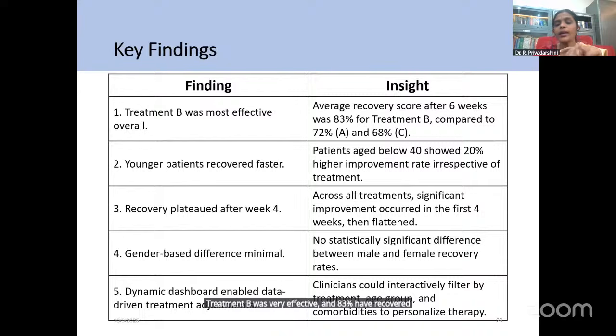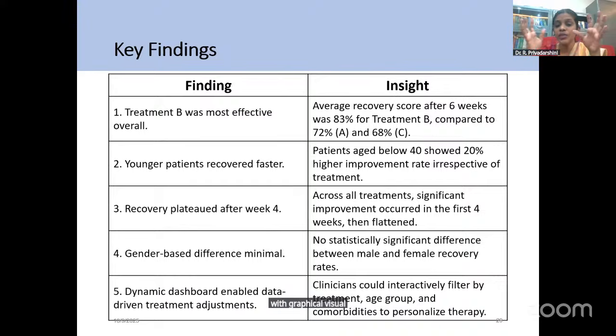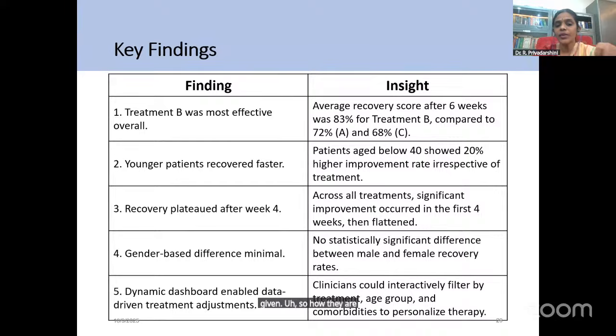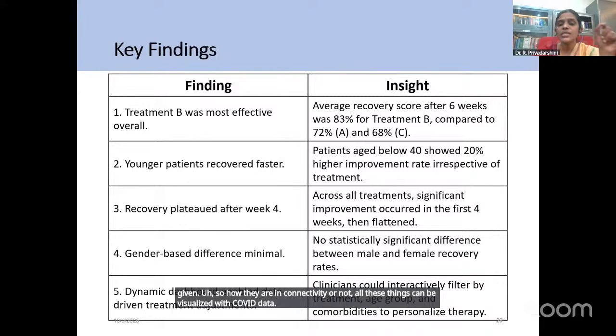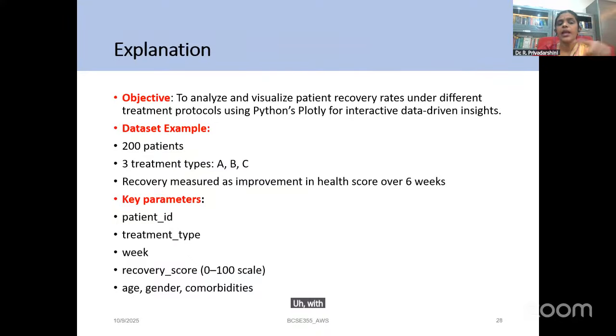During COVID and all, you might have seen the app with graphical visualization, showing in which region how many people have recovered and what treatment was given. How they are in connectivity or not, all these things can be visualized with COVID data. Such things can be done with dynamic dashboards using the Plotly library in Python.